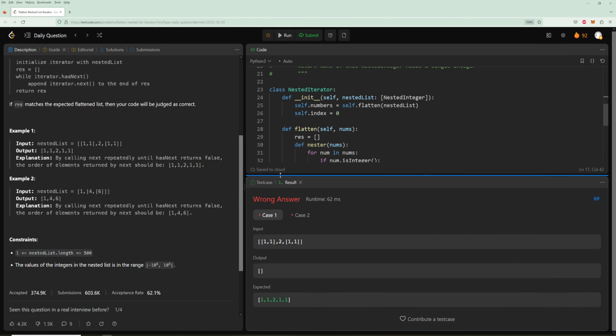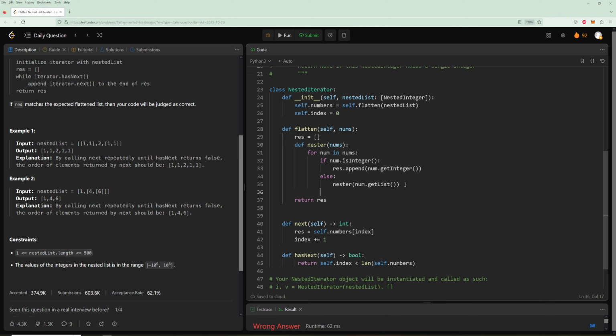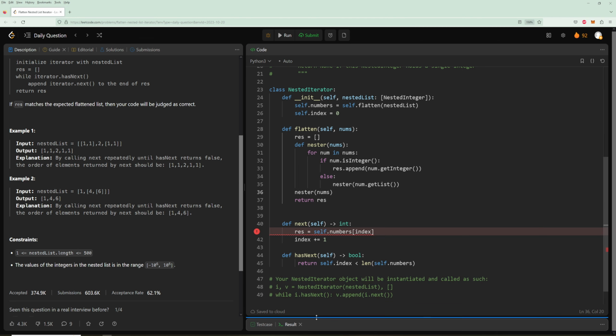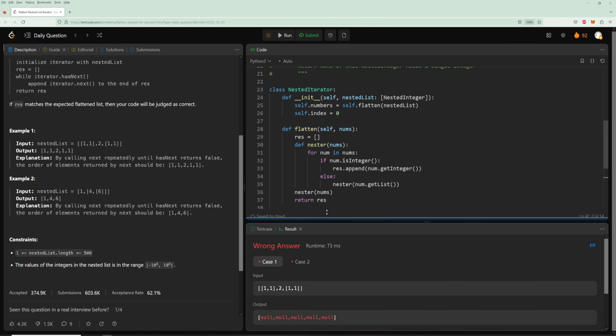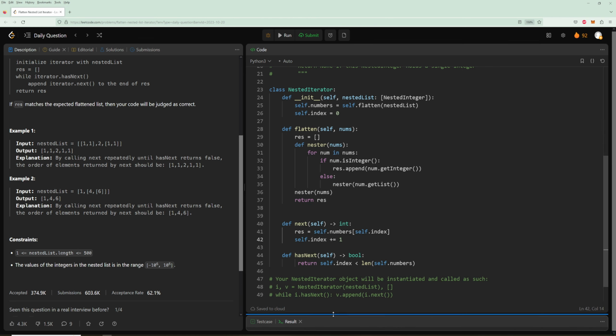Oh, we just have a wrong answer. Okay, we probably just never called our function or something. Yeah, so it looks like we never called it. So we're going to call nestor with the initial nums that were passed in from flatten. Let's see, local variable index, self. All right. Okay, we have a bunch of nulls. That's not good.